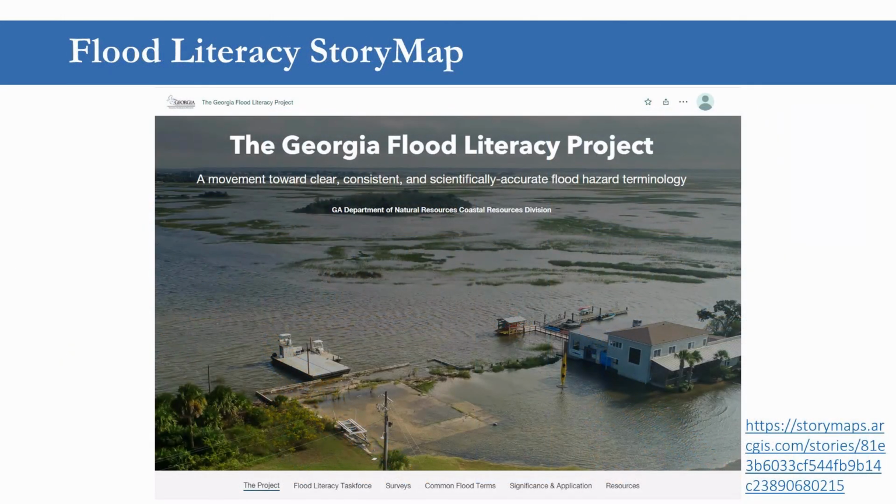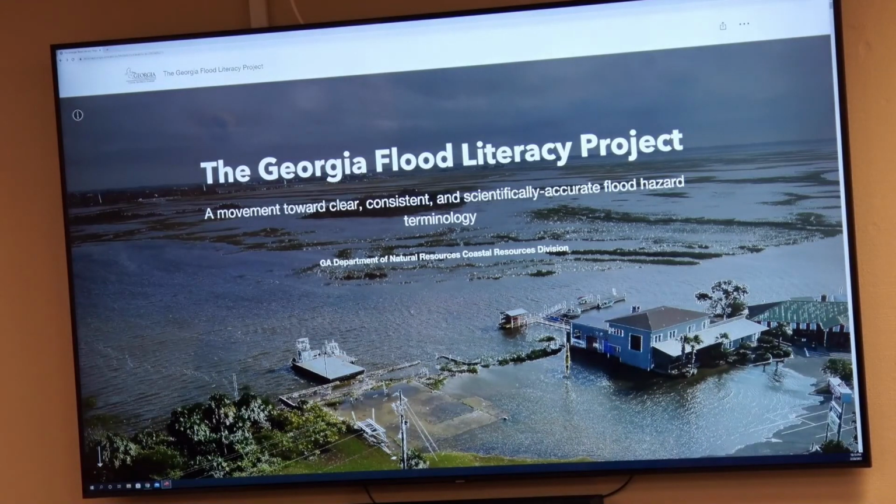So ArcGIS's Storymap platform is a way to digitally tell stories through interactive maps and other engaging features. The Georgia Flood Literacy Storymap provides a visually appealing resource for professionals to use and for local governments and the public to learn about project results and flood hazard communication. I'm going to, oh good, it's already up. So this is what you see when you navigate to the Storymap.